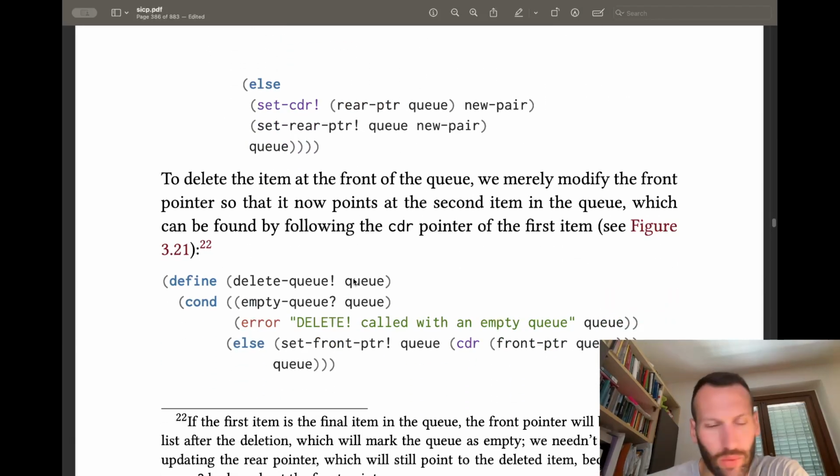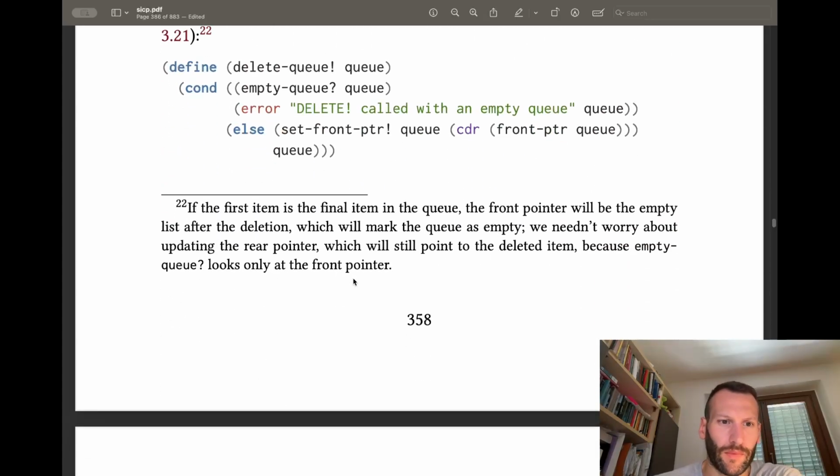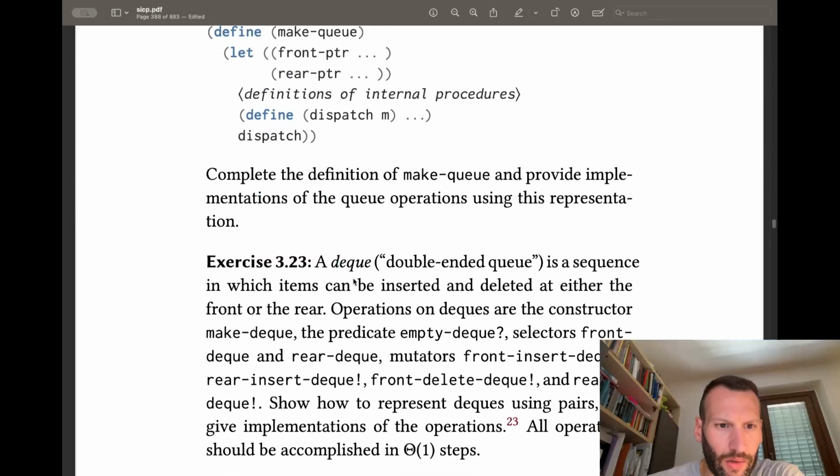To delete the item at the front of the queue, we merely modify the front pointer so that it now points at the second item in the queue, which can be found by following the cdr pointer of the first item. Okay, some exercises, but this is easy stuff.